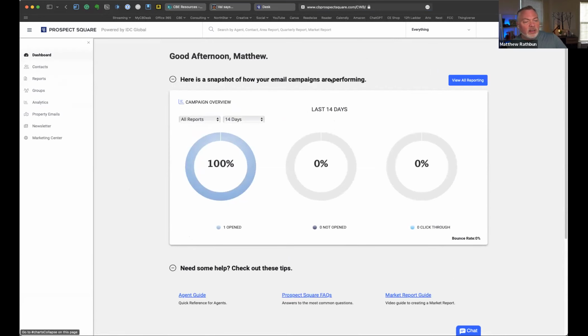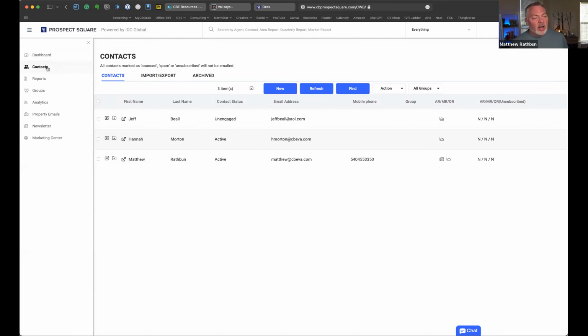And so this is the dashboard when I log in, and because I'm not logged into my agent account, this is the admin account. It tells you how many emails you sent out, how many people read them, how many people did not read them, and how many people actually took action on them, to see the efficacy of your email campaign. You're going to add your contacts over here. You see, I have a couple people that I have added in here for testing. And you're going to assign reports.